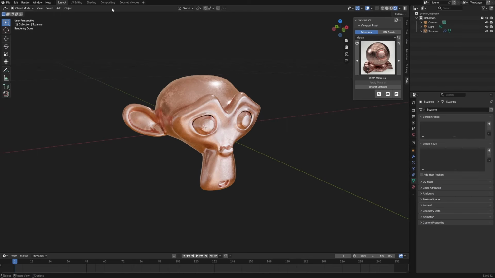Let's see now the baking add-on. We can go to shading.